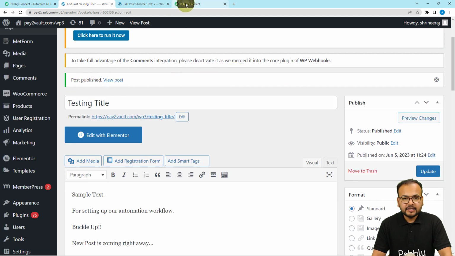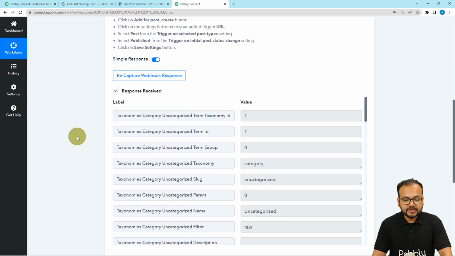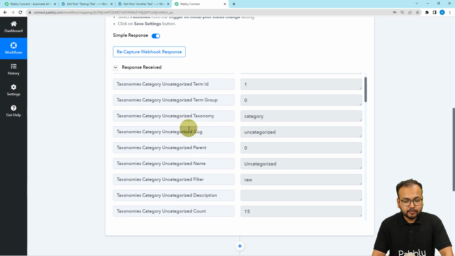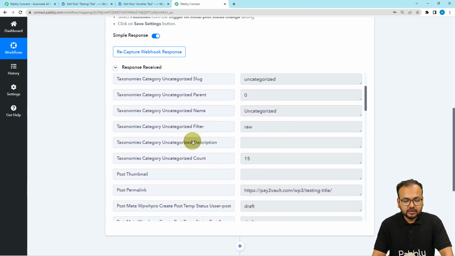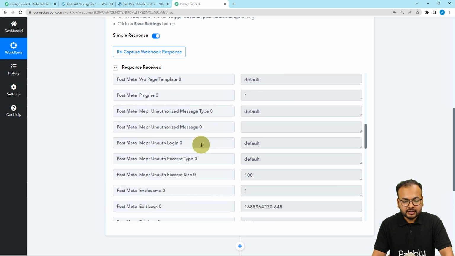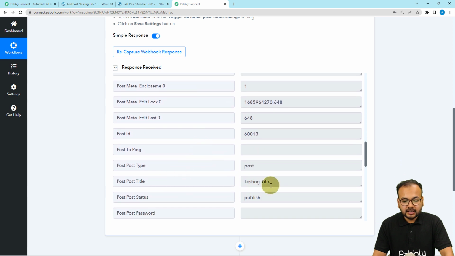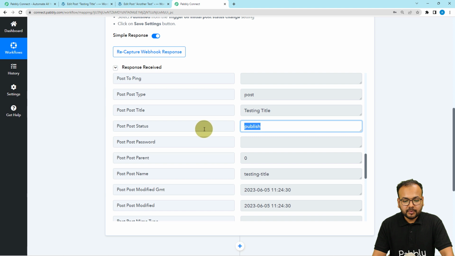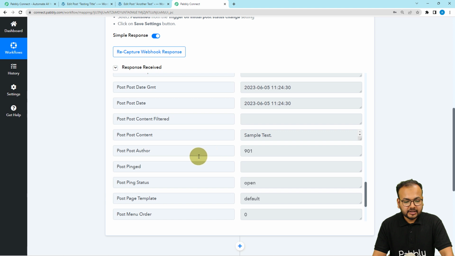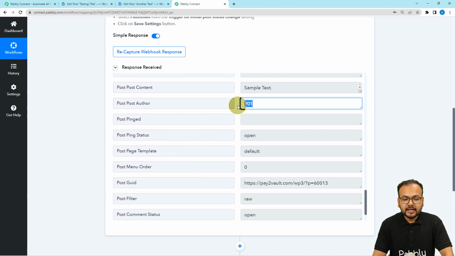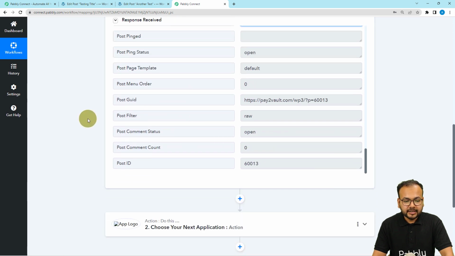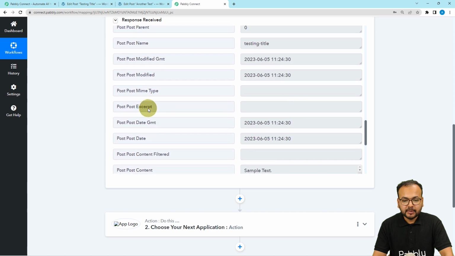Let's see in our workflow. We got the data captured, and it is showing that the post is uncategorized right now, no category, and this was previously a draft, and here it got published. And here you can see the title of the post, testing title, the status is now published, and here you can see the date, modification date, publishing date, and the author ID as well. 901 is the author ID. This is how we can capture the data of a new post getting published.